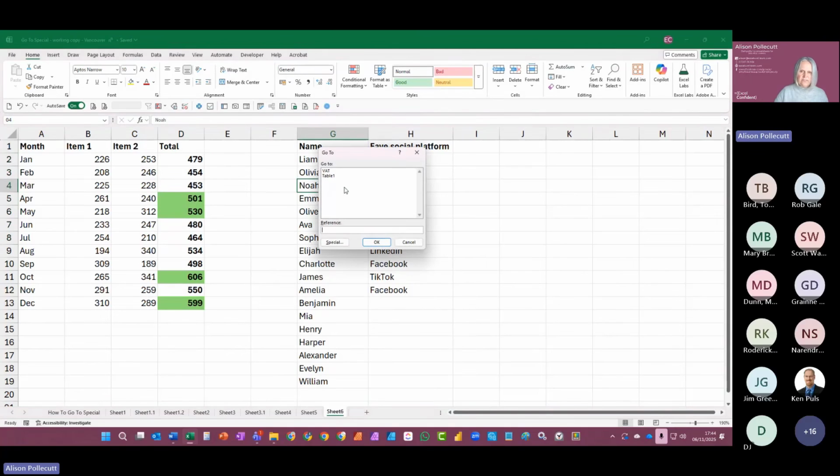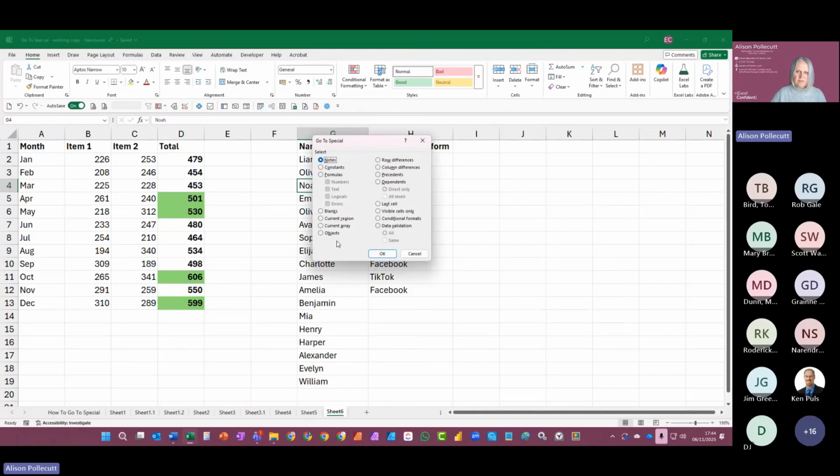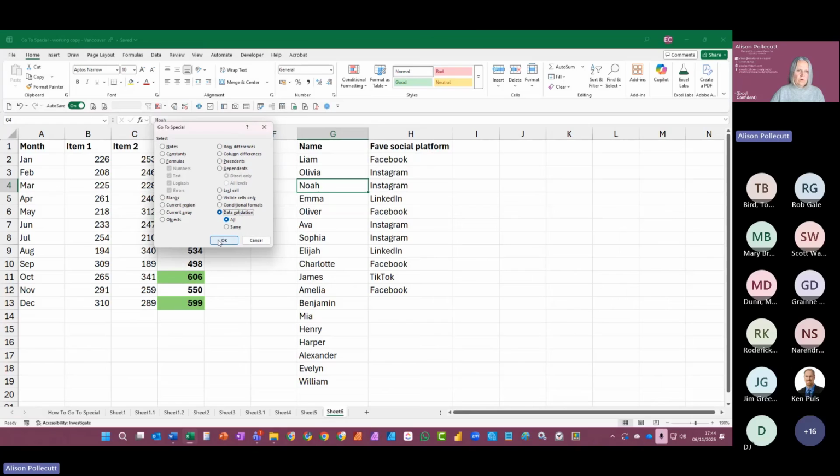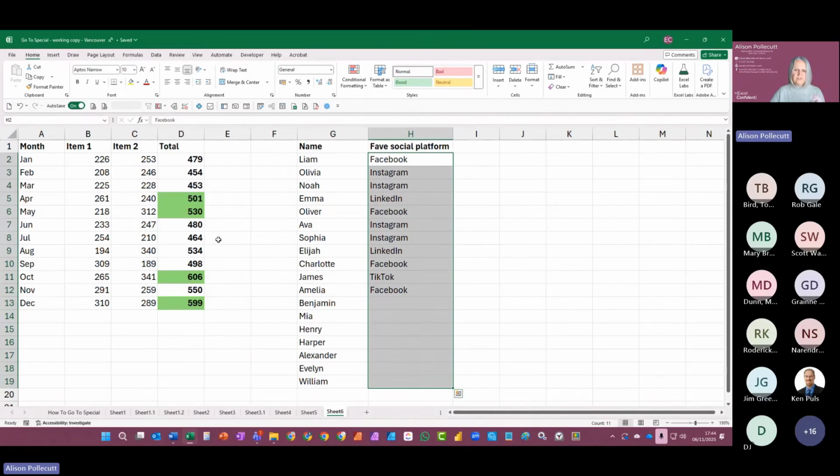let's do F5. Let's do the special button, data validation. Let's click and move that out of the way. All of the cells that have data validation. Brilliant. So we can see it's this whole list. So I've asked a load of people, what's their favorite social media platform? And they've given me some various options. And those are the ones that have got data validation set up. And I've just created a very simple list, nothing fancy. I haven't done anything clever. I've just got a little list which has got my values in there.